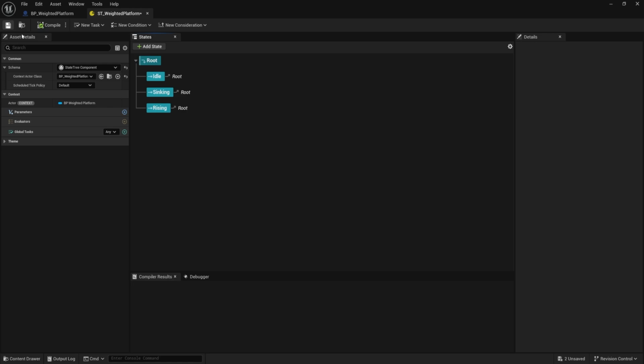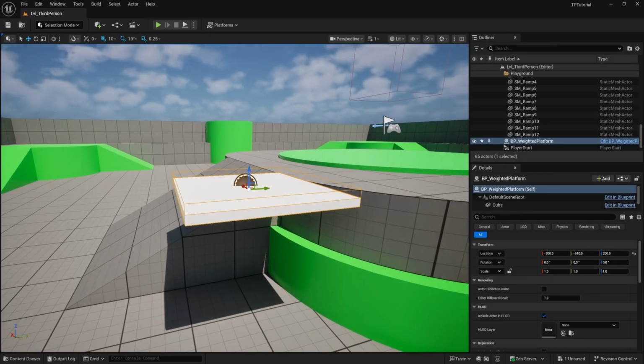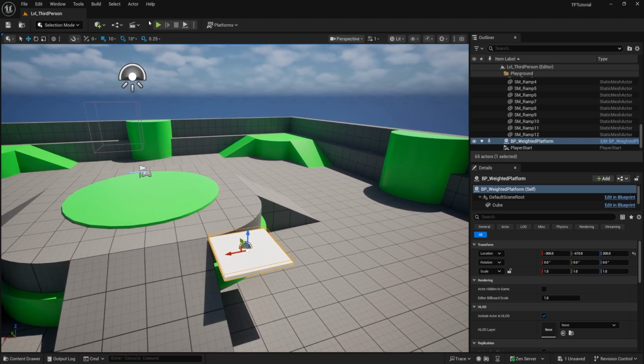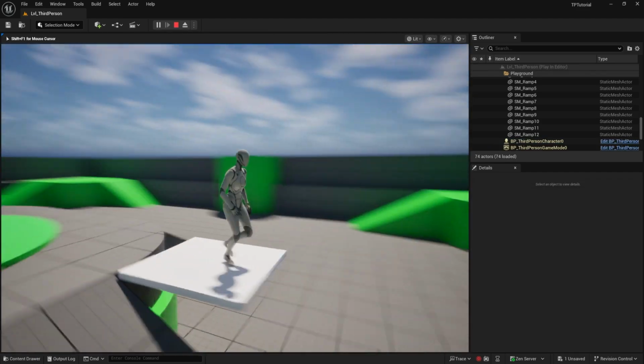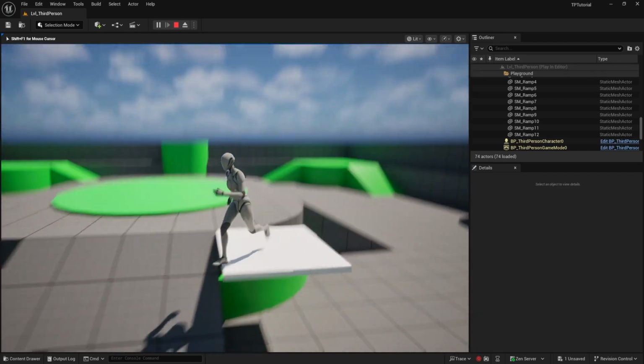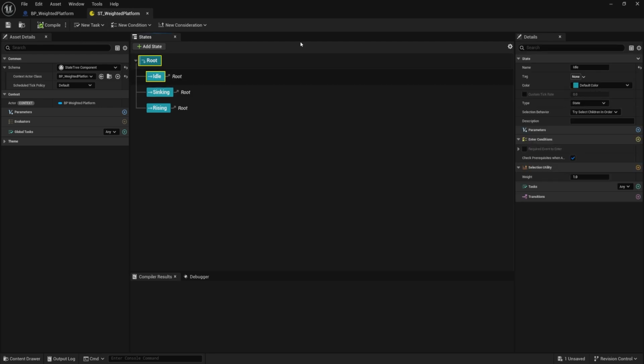Let's compile and save. But what would be nice is if we could see what state we're in when we're playing the game. So right now, if we hit play, nothing's really going to happen. Our state system is set up on it, but it's just a platform that doesn't do anything. So let's print some debug text so that we can see what state we're in. It's a pretty common task to run. A task is how we can run behavior inside of a state.